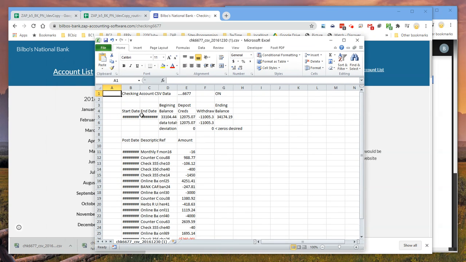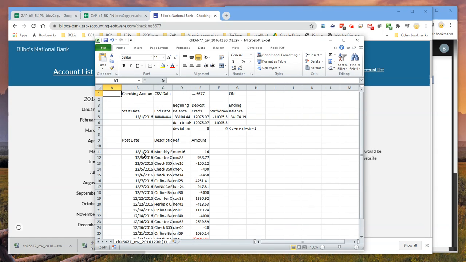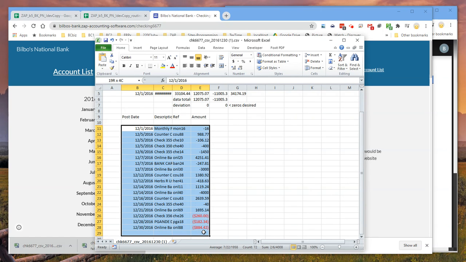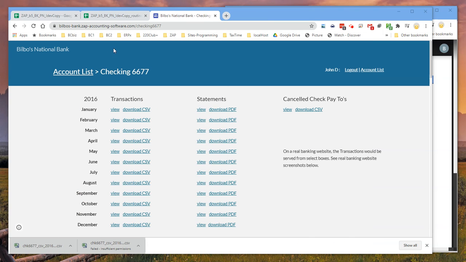If you see these number signs, you need to open those up because we're going to copy and paste special values only, and you need to actually see the numbers to do that. I'm going to highlight that and press Control-C. So there's my data from the bank for the month.